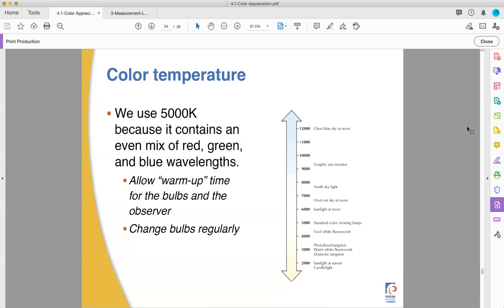So 5,000 Kelvin is the approved standard for viewing. It's a standard viewing lamp. It's not quite as bright as sunlight at noon, and it is brighter than a white fluorescent light. It's definitely warmer than light bulbs, the old incandescent ones, or even the new compact fluorescent light-saving ones.